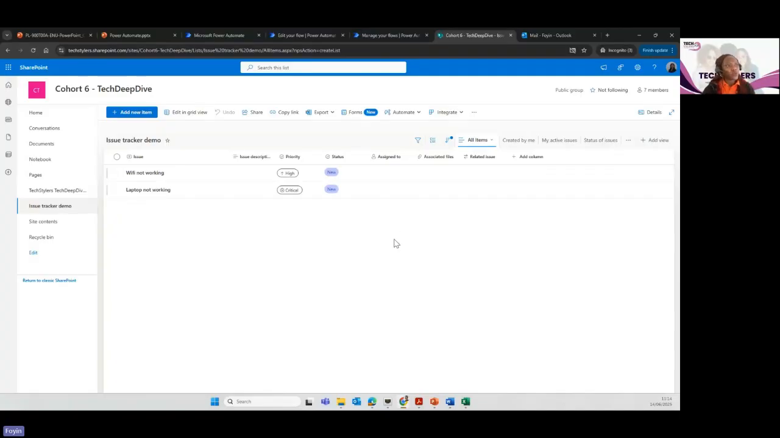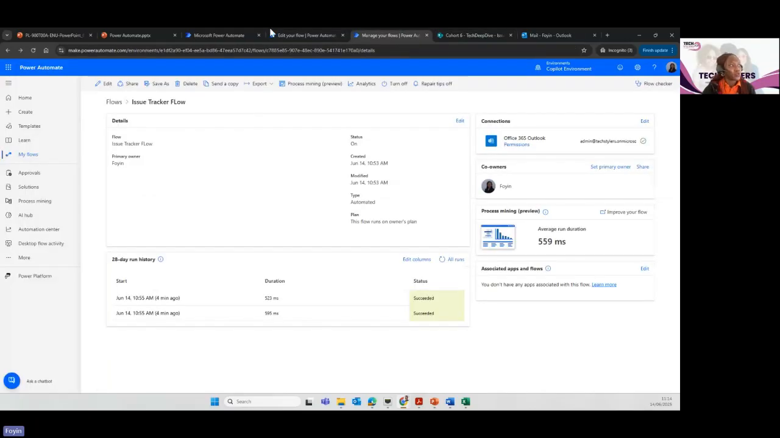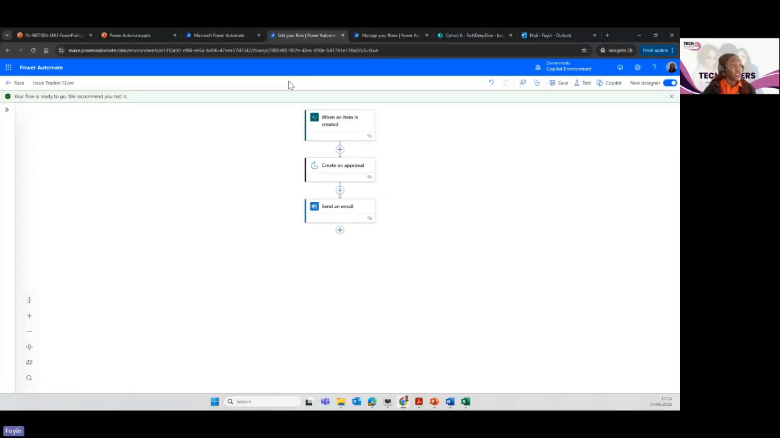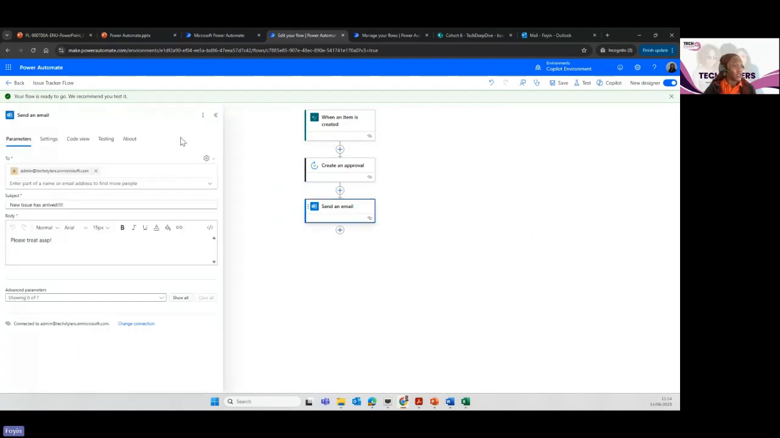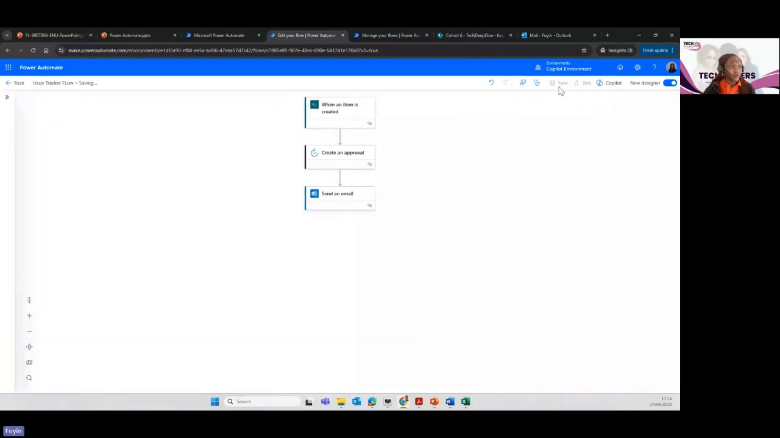So what do we want? We want when a new item arrives here, we want it to do what? We want it to carry out a certain action. So in this case, I want it to carry out an approval on the issue that was just created on that item. And my send mail is still there, so I just ignore it for now. So let me save, and then let's test.